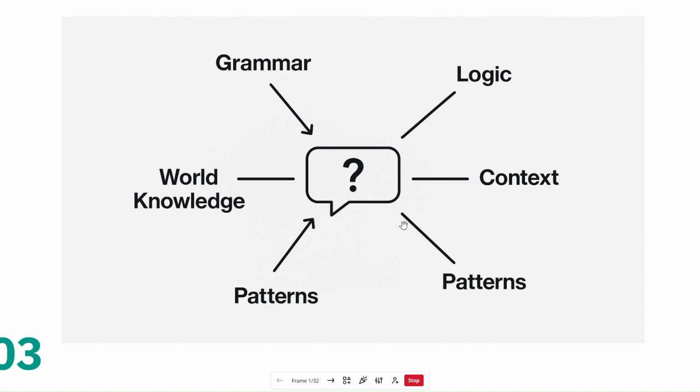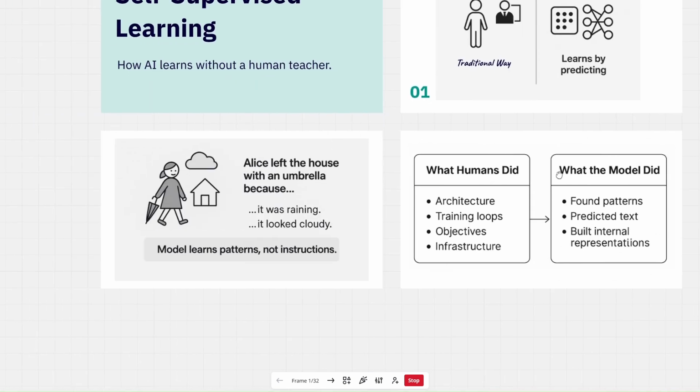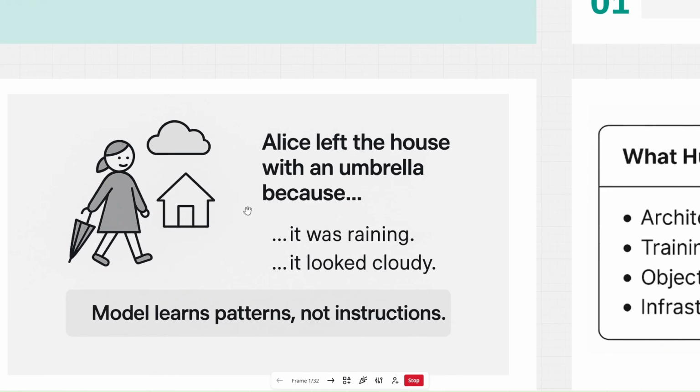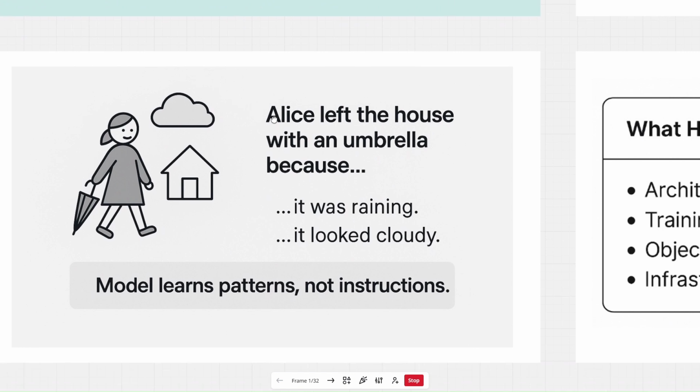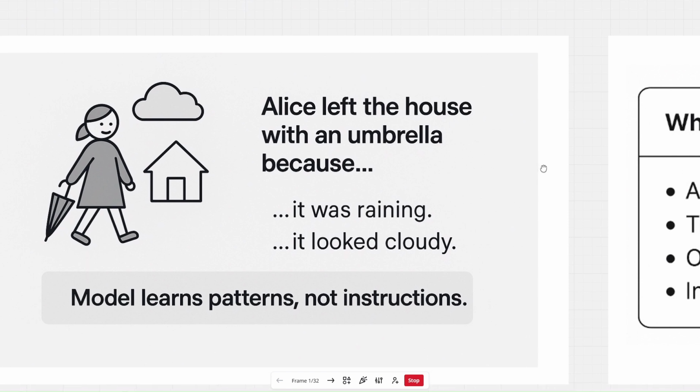Let's say the model sees this paragraph. Alice left the house with an umbrella because. To continue the sentence, it has to understand weather, cause and effect, and human behavior. The sentence will become Alice left the house with an umbrella because it looked cloudy, or it becomes because it was raining. So the model learns patterns, but not explicit instructions. You can't hard code an instruction into the model.